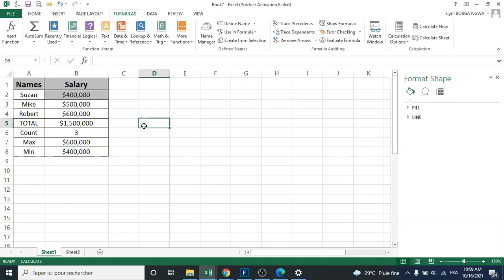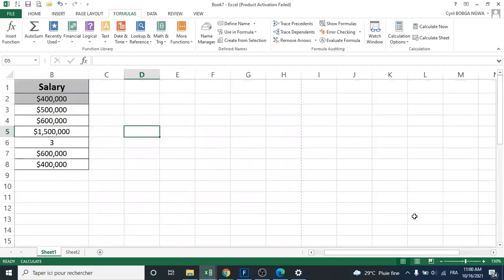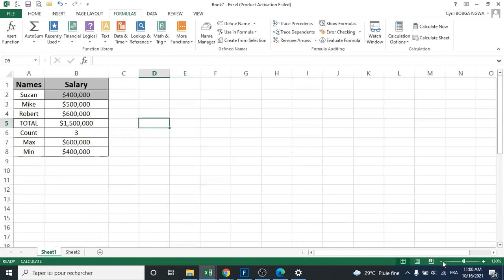Zoom out. Okay, let me even close this one. Should I go in? Are we increasing or reducing the zoom? Should I reduce it? Do you want a smaller size? Okay, smaller size. Yes, okay.